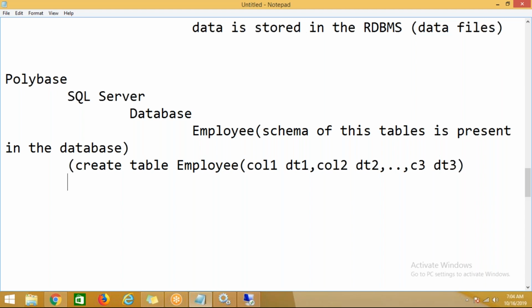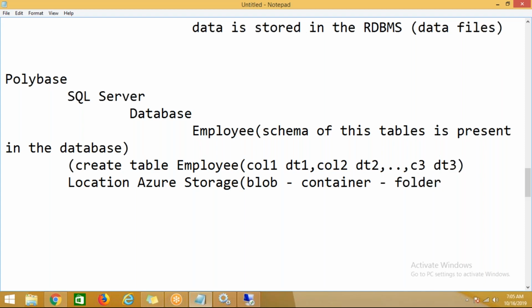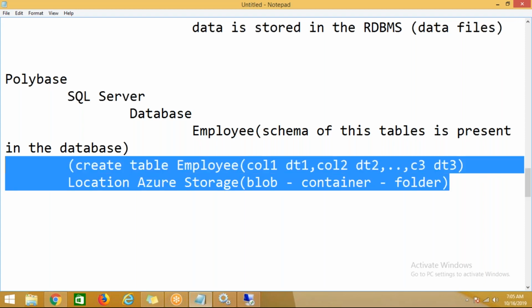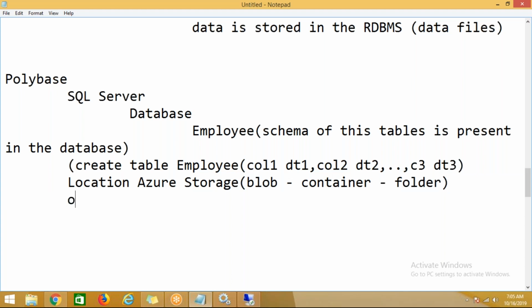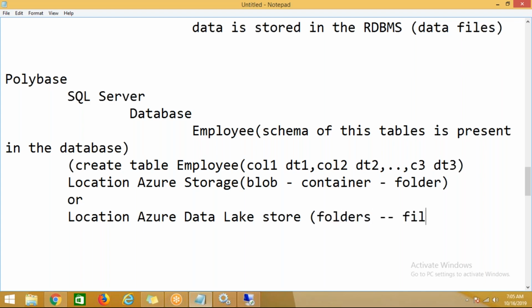After this, you specify the location from where you want to read the data. It can be Azure storage, that is blob. In Azure storage you have a blob, in the blob you create a container, and in that container you upload the files in a folder. From this location I am telling this table to read. That is when I use Azure storage. Or you can go for Azure Data Lake Store, where you have no container, directly folders, and in them you have files.